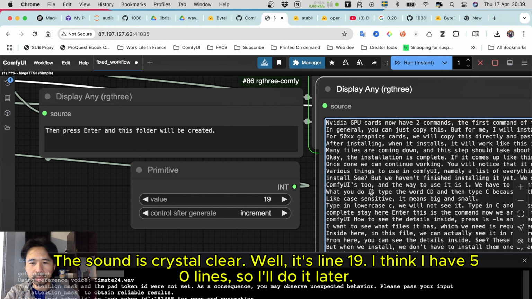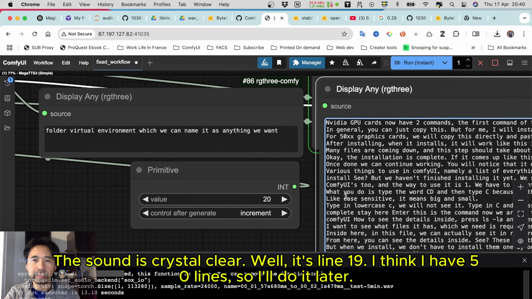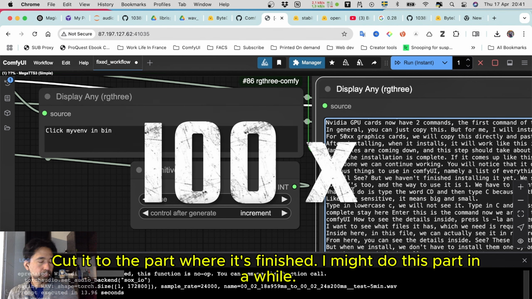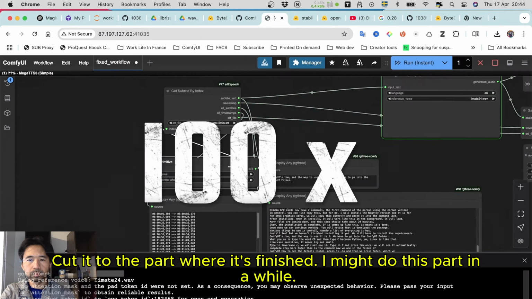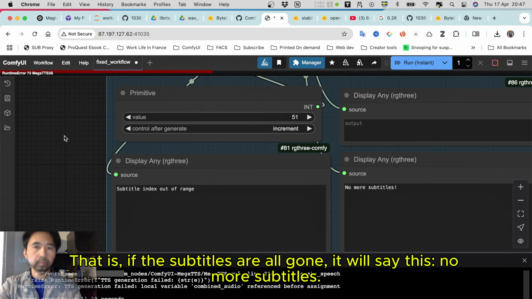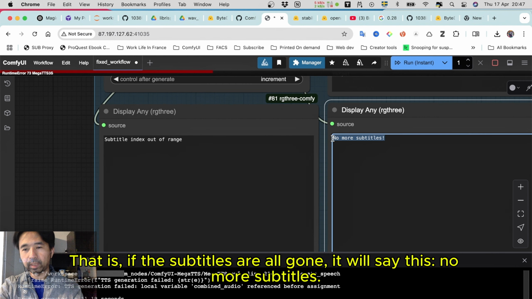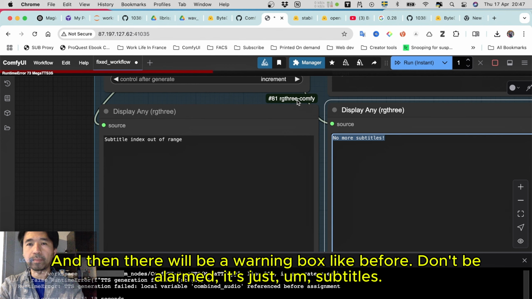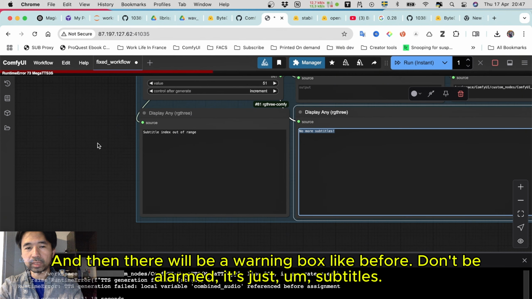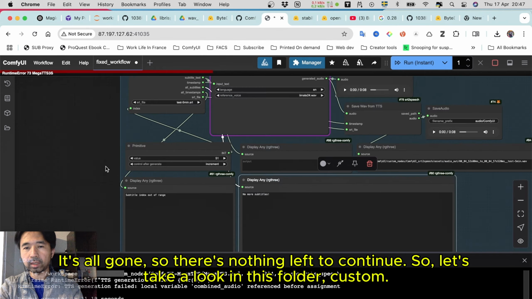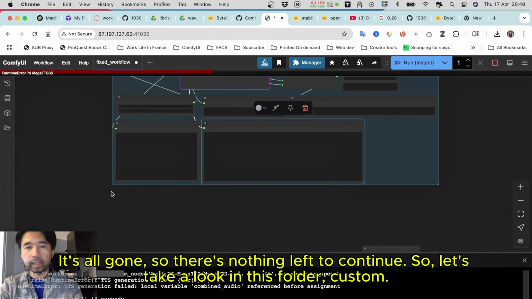Well, it's line 19. I think I have 50 lines, so I'll do it later. Cut it to the part where it's finished. I might do this part in a while. That is, if the subtitles are all gone, it will say: no more subtitles. And then there will be a warning box like before. Don't be alarmed, it's just subtitles. It's all gone, so there's nothing left to continue.